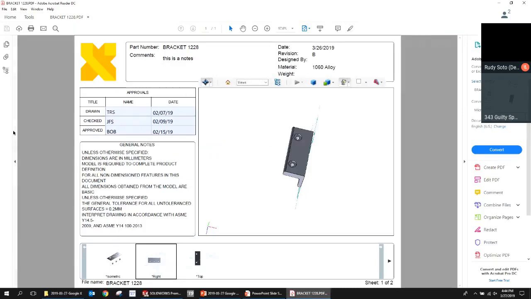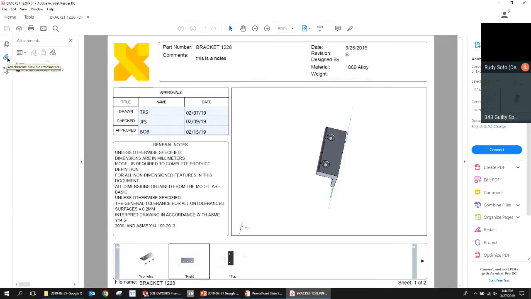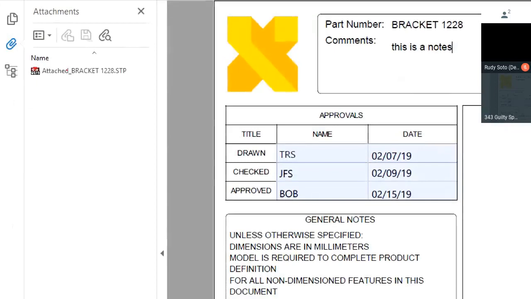In this example here, you can see that in Adobe, there's a section for attachments. And here's that STEP 242 file as an attachment embedded with the 3D PDF.